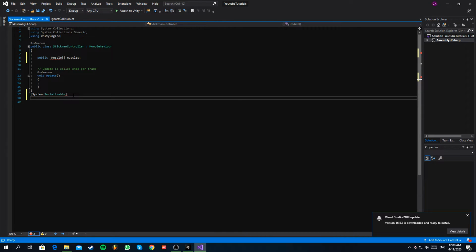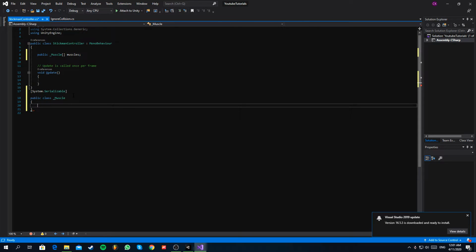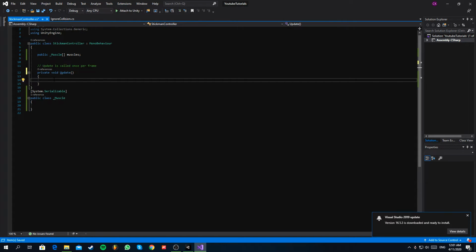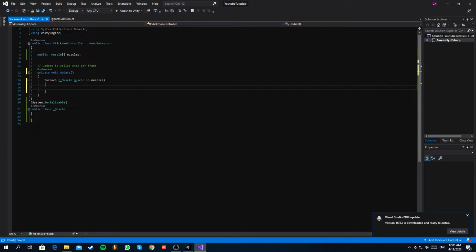and then inside of here we'll create another public class called Muscle, like this. Perfect. Now after this we want to make a private Update function, and inside that private Update function we do foreach muscle in muscles, we want it to activate the muscle, and we'll create that function inside of the other public class called Muscle. So we just type muscle dot, we'll call it ActivateMuscle.